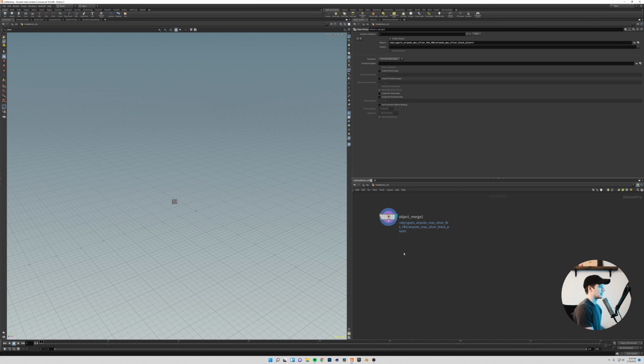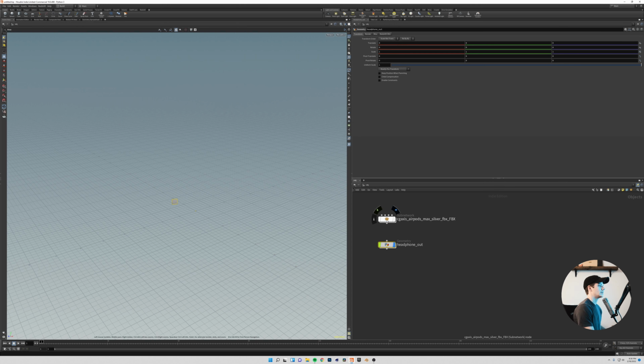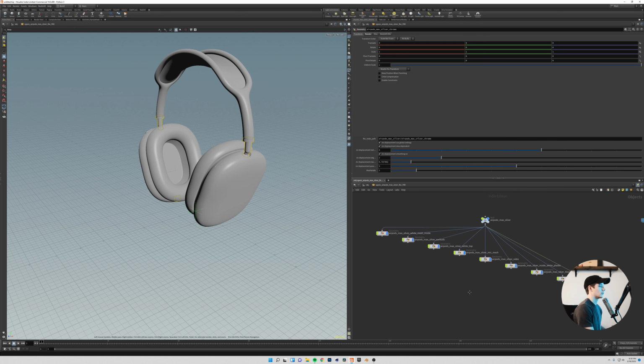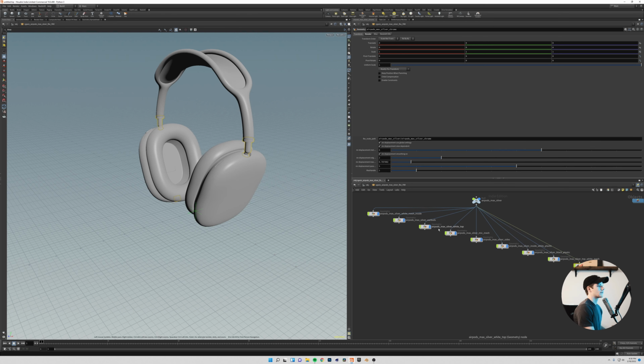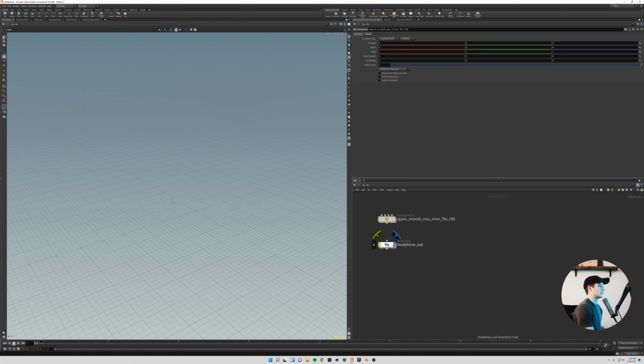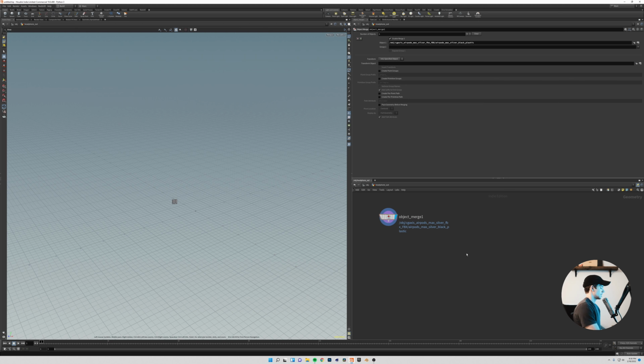So I'm going to hit U on my keyboard, and what we need to do is come back into this subnetwork and figure out how many different pieces of geometry we have here. And in my case, that is 9, it looks like. So what I want to do is go back into my headphone out network, and I need 9 object merge nodes so that I can bring all those different pieces of geometry in individually. You'll want to create however many pieces you need in your object merge.